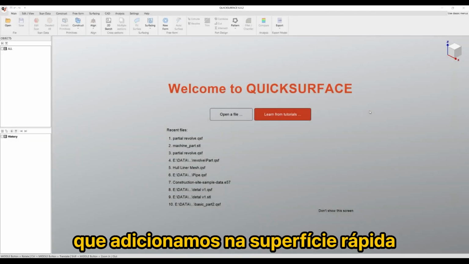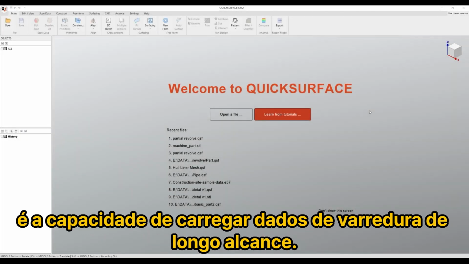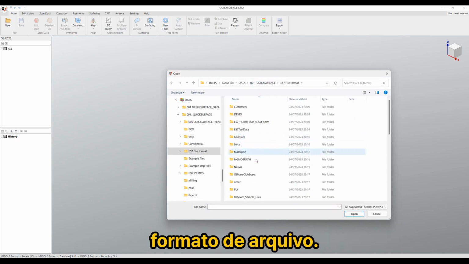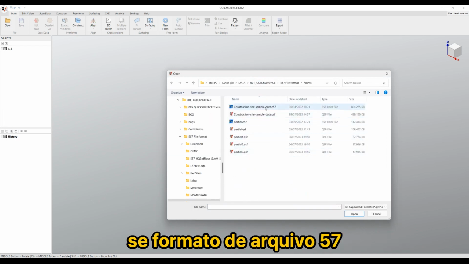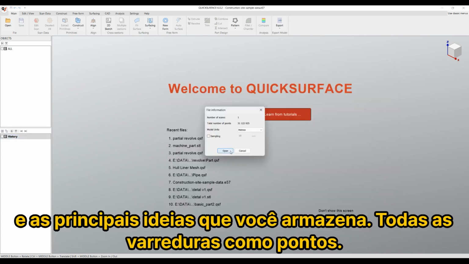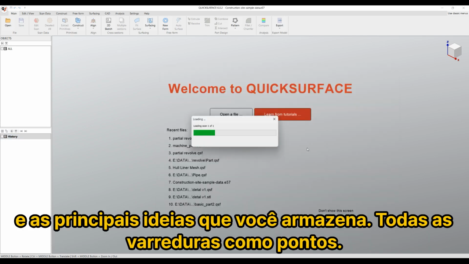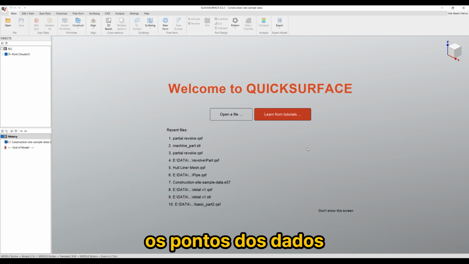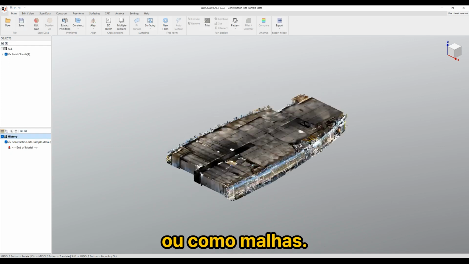The next feature that we added in QuickSurface is the ability to load long-range scan data. I'm just going to open it, and it's normally in E57 file format. E57 file format is very common for LiDAR data, and the main idea is you store all the scans as points. There is a big difference between having the data as points or as meshes.